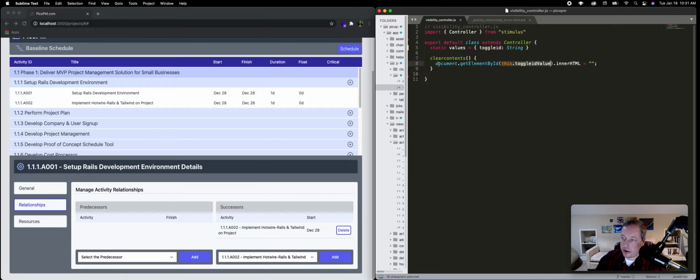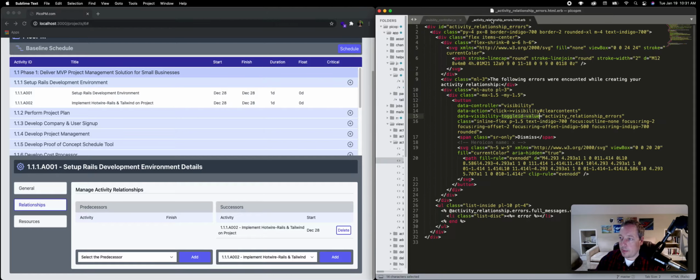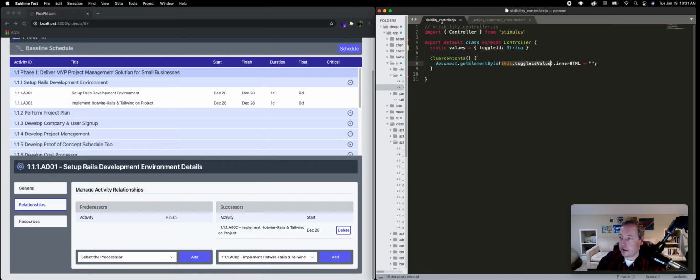So what I've done here is I've just said document get element by ID. So what I'm passing here is the ID of this div up here. Okay. So I'm passing that in. And then I'm going to say this toggle ID.value. So it's going to find that div. And I'm going to set the inner HTML to blank. So I'm going to clear it out. So the results of that are clearing it out.